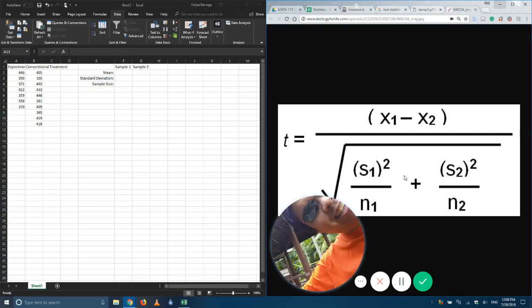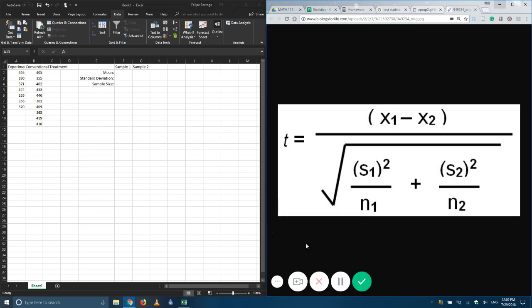So for today's video, I'll be showing you how to find the test statistic for a t-test with two samples. And we're going to assume that the variance is not equal. All right, so there's two ways we can do it. One way is by using this formula here, which I will show you. And the other way is by using the data analysis button in Excel. So let me show you the data analysis button real quick first, then we'll do it the long way.